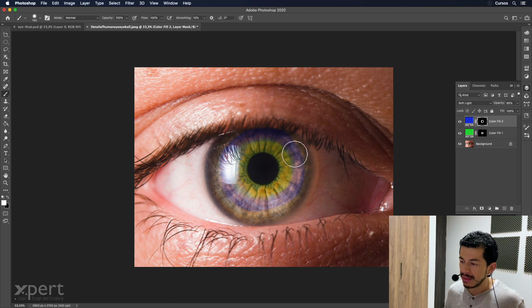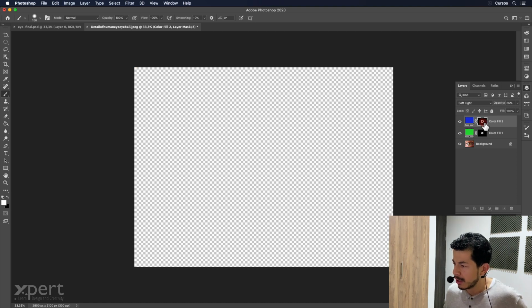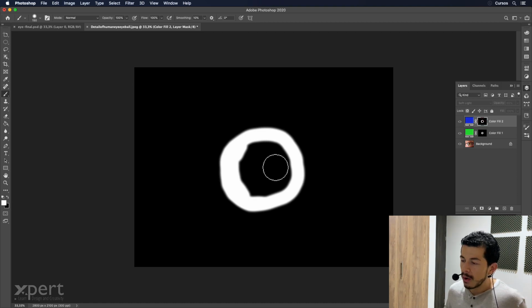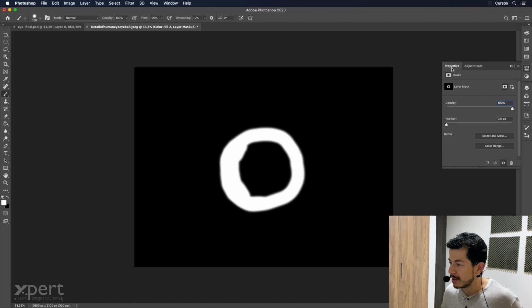Maybe you can see that the limits between the different colors are very hard. So I can make those limits softer. Let me show you the mask. So I'm going to press the Option or Alt key, and I'm going to click over the mask. Now I can see only the mask, and I'm going to open the Properties panel.